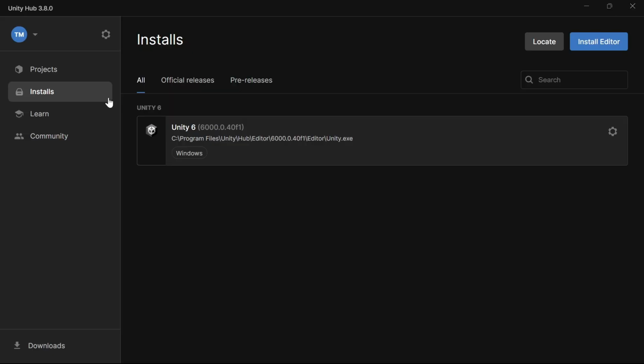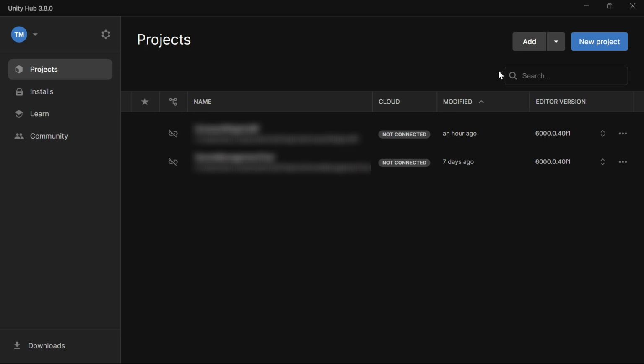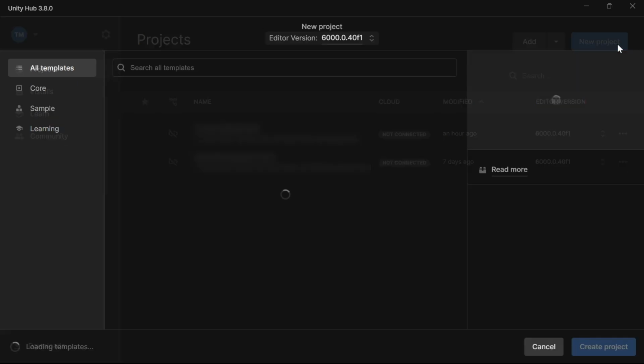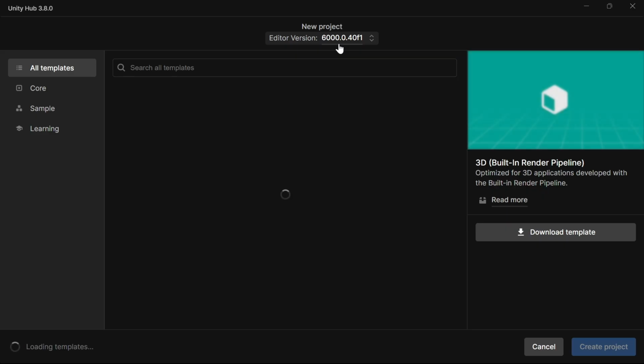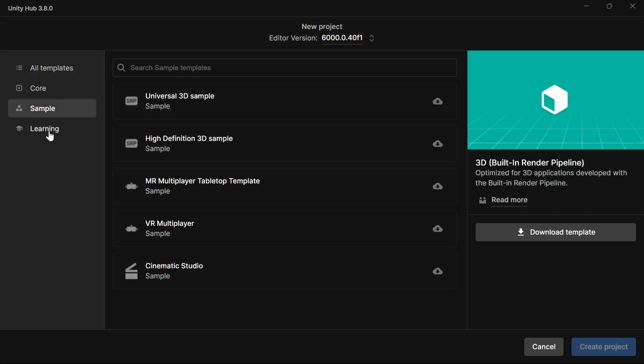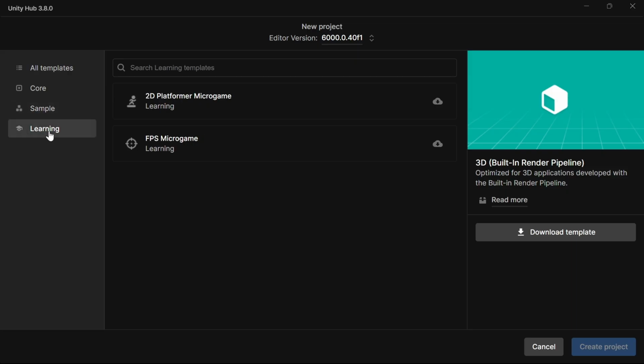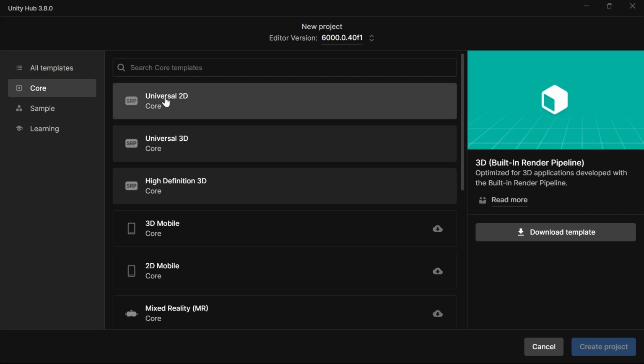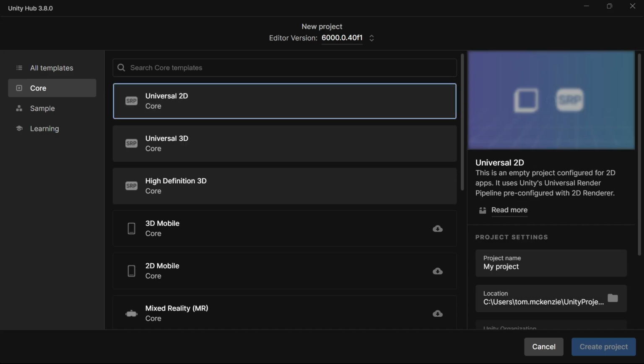To create a new project within the Unity Hub, we can go back to the Projects tab and select the big blue New Project button. We want to make sure that the editor version is the one that we installed earlier, just in case you've also installed a different version. Once you've done that, there'll be a lot of different options that you can choose from on the left-hand side from Sample or Learn. For this series, we'll be using the Universal 2D Core.